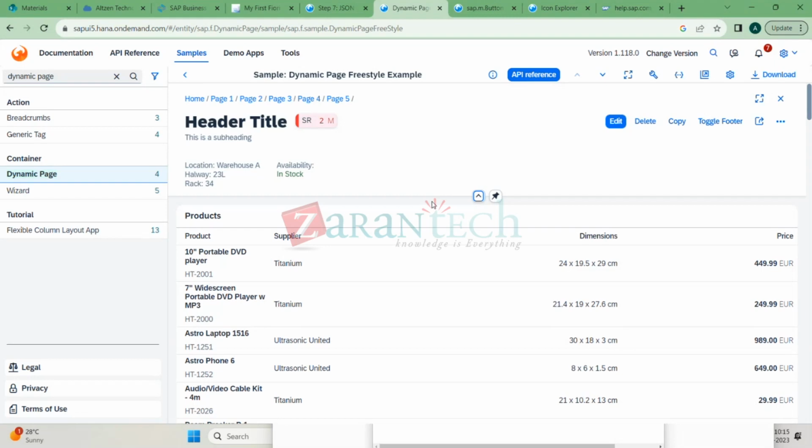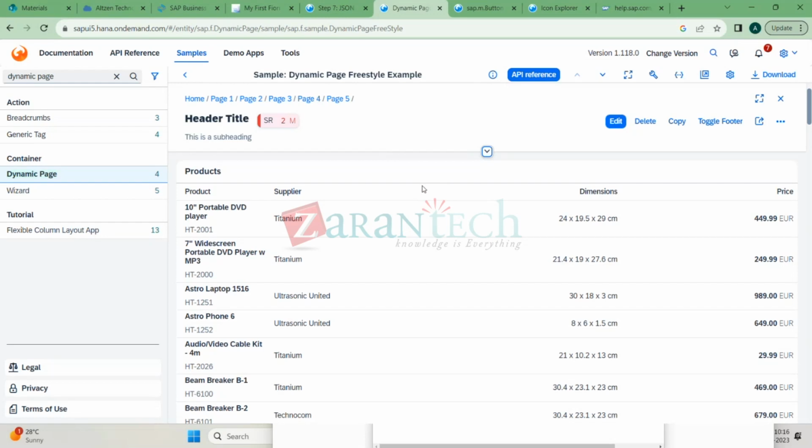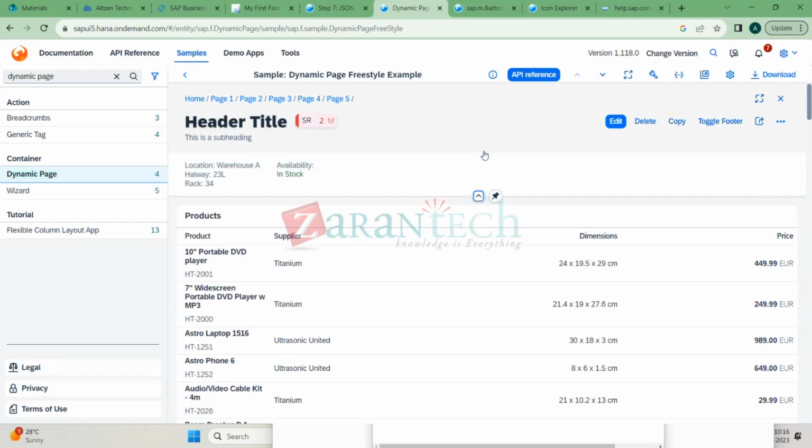In my personal opinion, even if you have a custom app or a standard app, whenever you're designing or developing, go through this dynamic page design, because it supports a lot of things. Responsiveness is very good, and you can increase and decrease the screen width. It has some inbuilt features, so that is good actually.